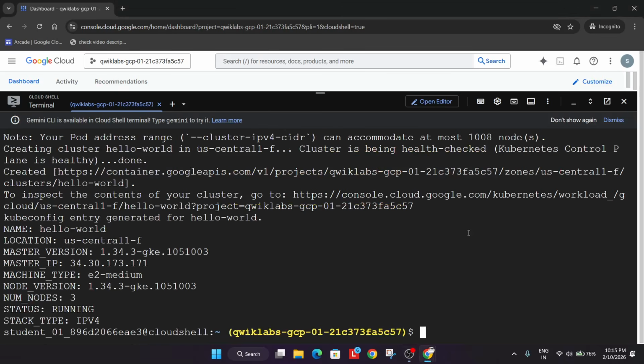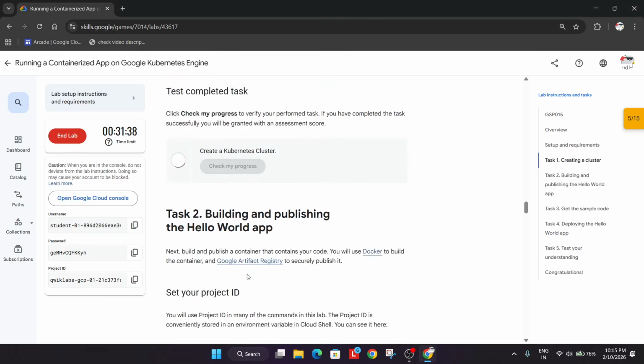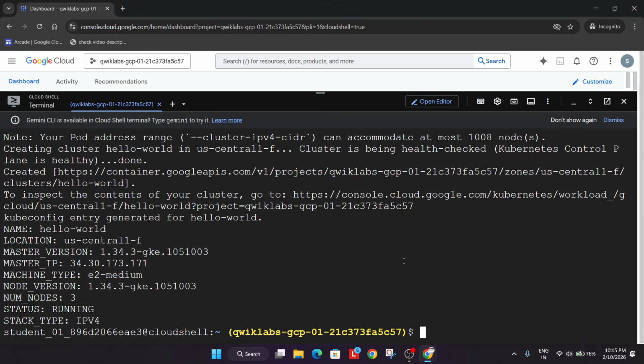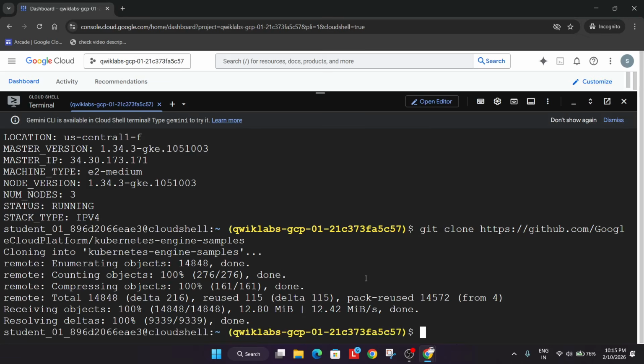So finally, after waiting for 4 to 5 minutes, the cluster is created. Now simply check the score. Now come over here and come to task number 3. From here, just copy the code, meaning just clone the repository.